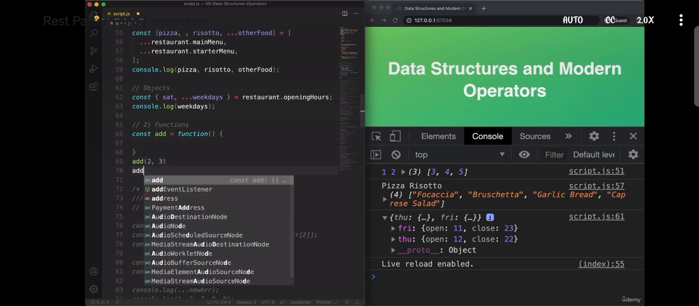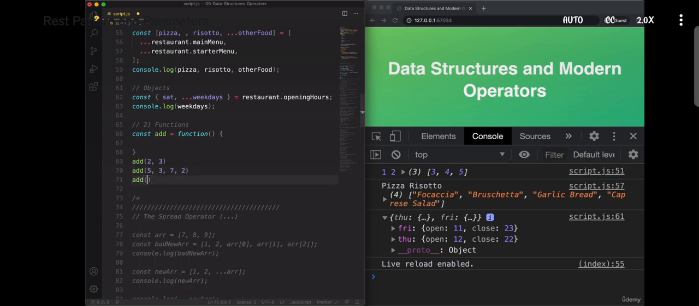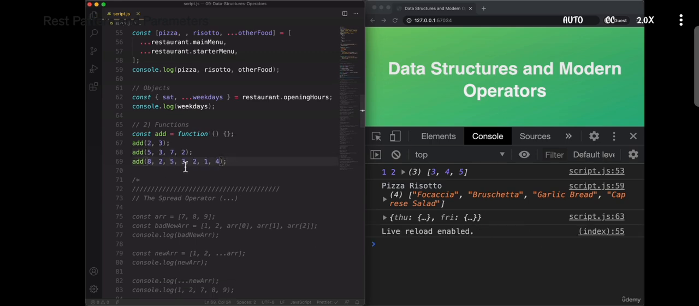It should give us 5. But then we also might want to be able to do this 5 and 3 and 7 and 2, for example. So again, any arbitrary amount of arguments should work for this function. So something like this, for example. But of course, we're not going to specify like 7 arguments here, right? So how can we do that?